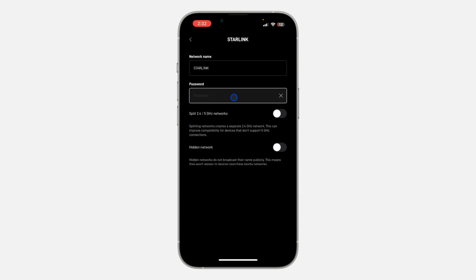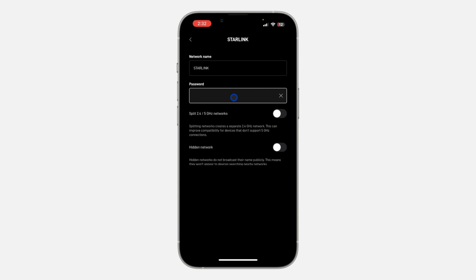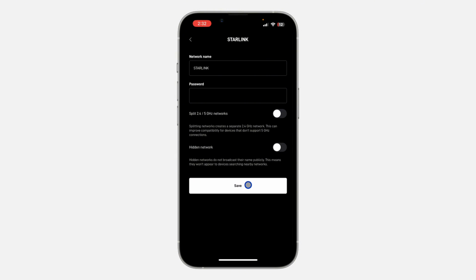So just remove the old password and type in the new password. Once you type in the new password, click on return on your keyboard and click on save. So it is very easy and straightforward, and that's how to change your password.